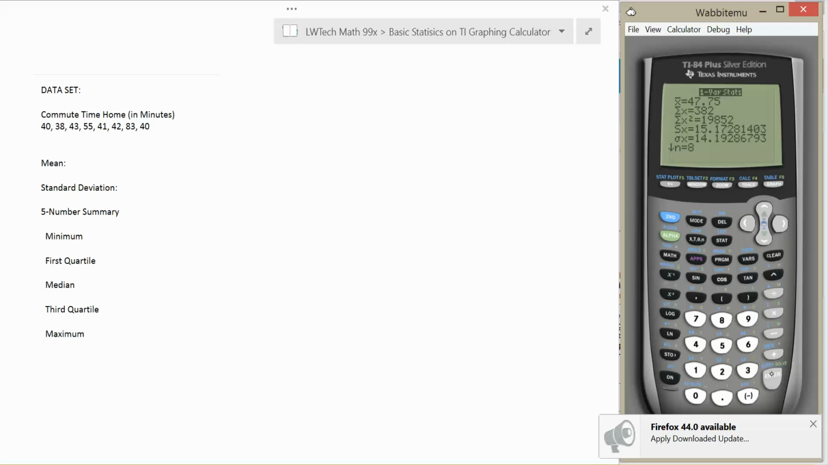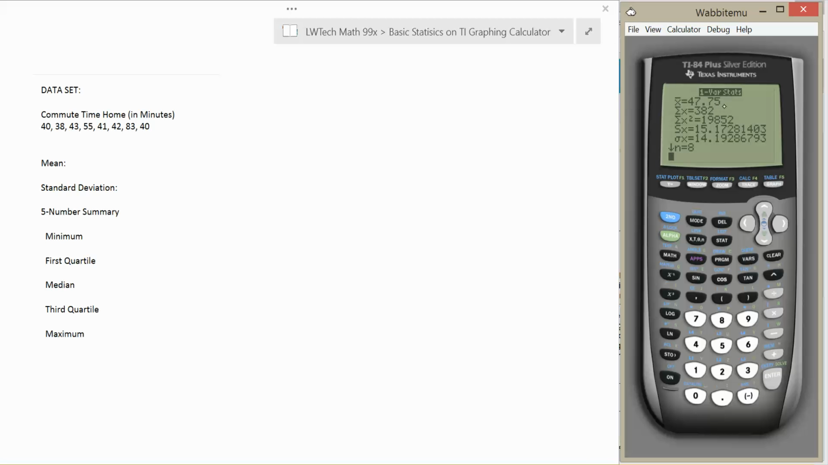If you have an older version of the calculator, it won't have a little menu for that. Just hit 1-Var Stats, hit enter, and it'll assume that all of the data you need is in list one. Okay, so now that I'm here, all of the information that I need is right here.